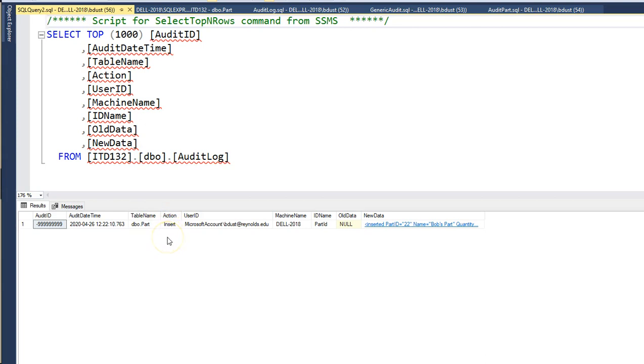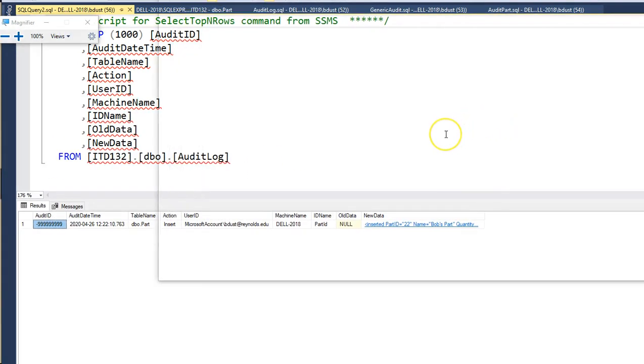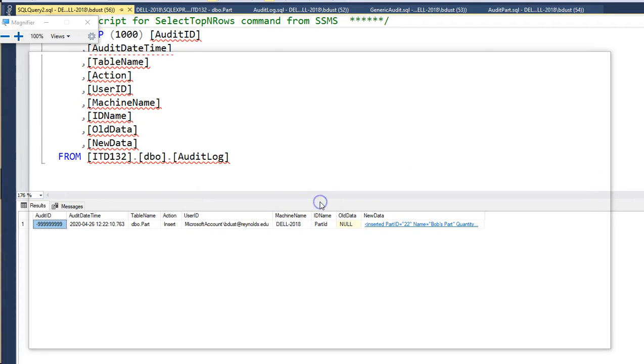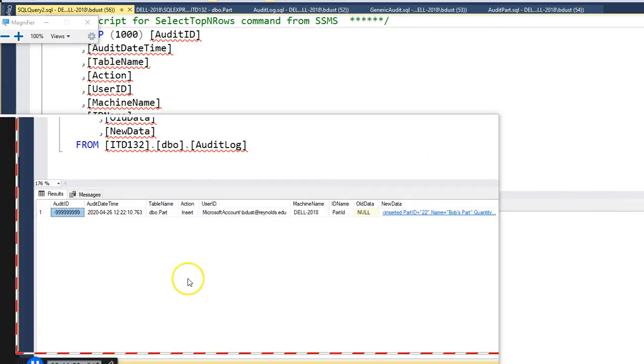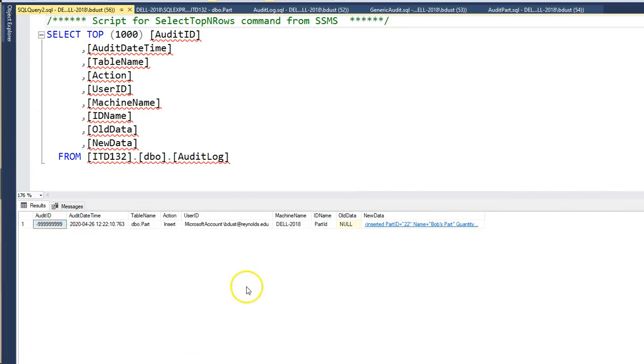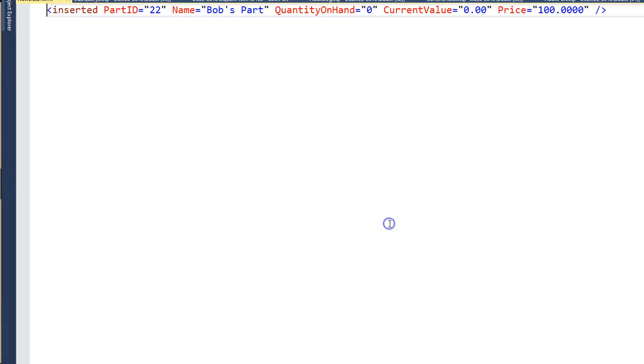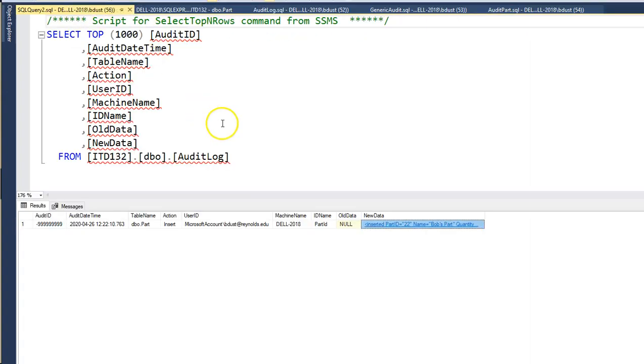Let me make this a little bigger. All right, so I can't make it bigger. User ID is, interesting, Bob Reynolds. The name of the machine is my computer here at home. The primary key ID is part ID. There is no old data because this is an insert. And if I look at my new data, it's an XML file, and I can see my XML. I can see what was inserted. Kind of cool, huh?